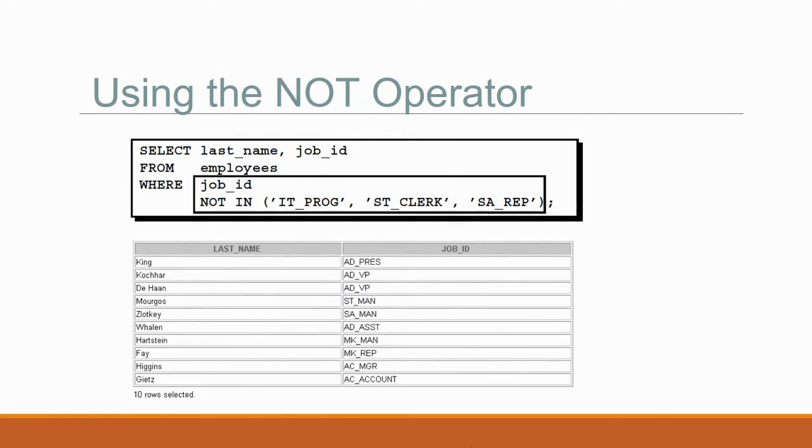The slide example displays the last name and job ID of all employees whose job ID is not IT_PROG, ST_CLERK, or SA_REP. The NOT operator can also be used with other SQL operators such as BETWEEN, LIKE, and NULL.